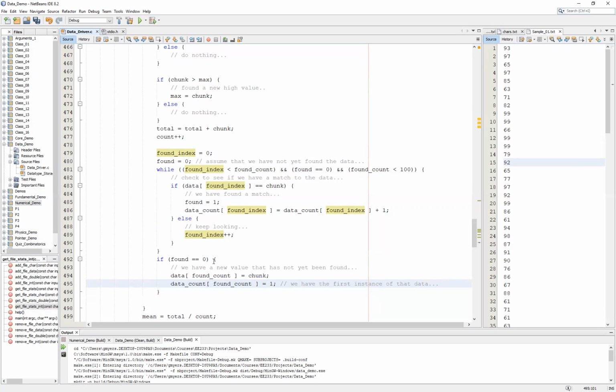So in other words, this essentially says we have the first instance of that data. At that point, when the next instance of that data is found, we simply increment the count by adding 1 to it. At this point, the only thing left to do is to increment our found count. In other words, this will now keep track of how many unique pieces of data we have, as well as being a mechanism for adding new data to our array.